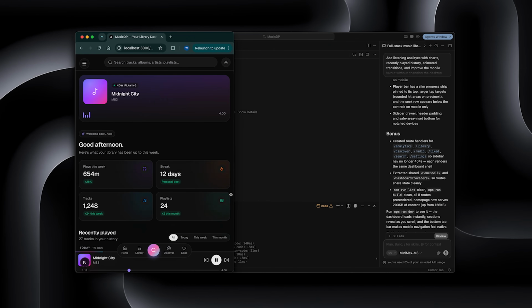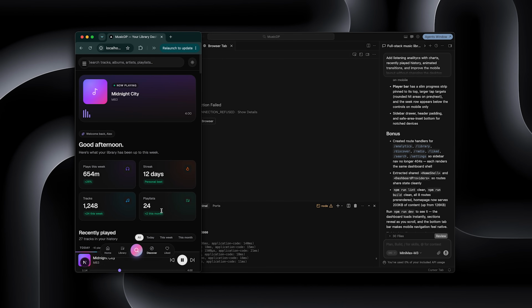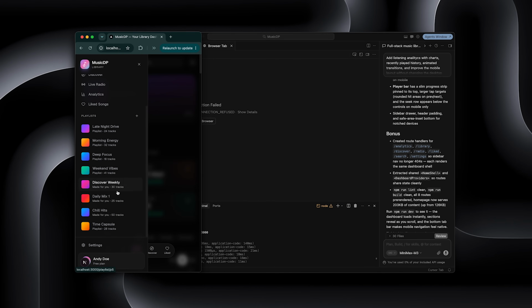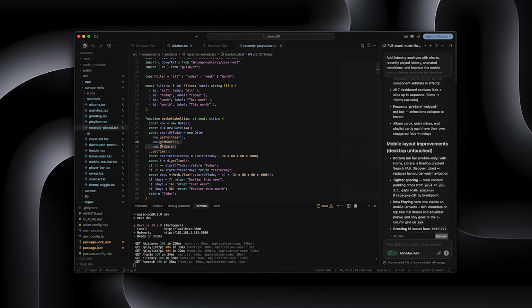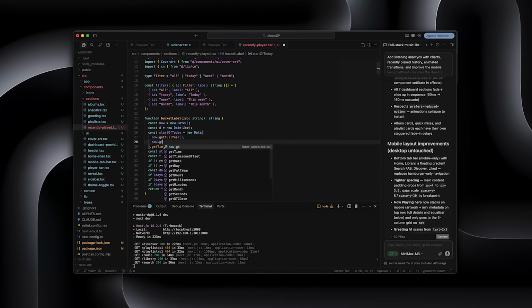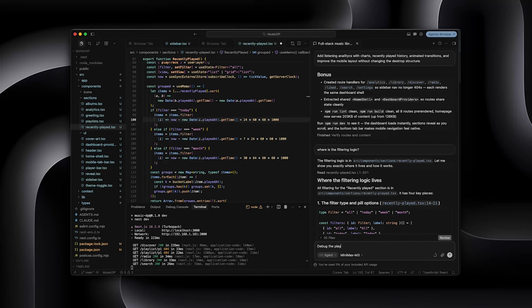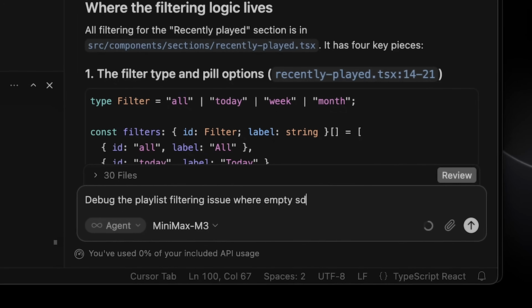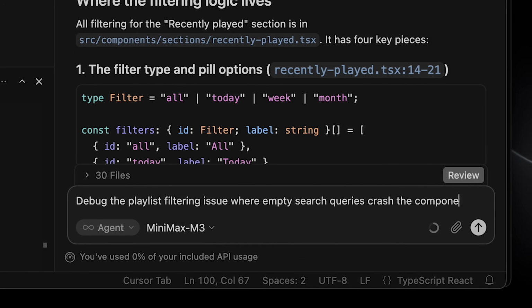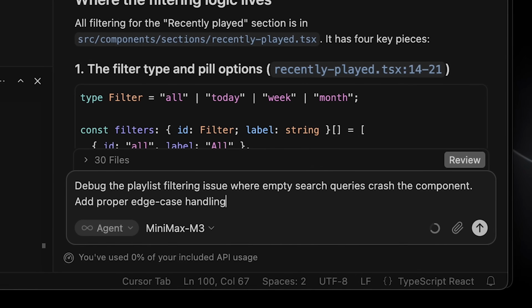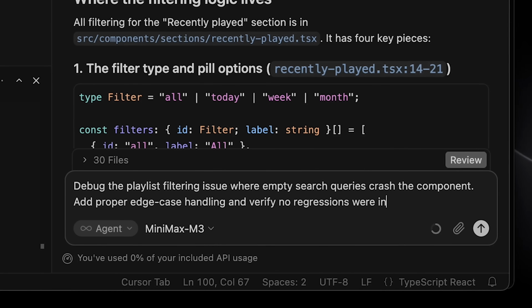Another thing I wanted to test was debugging, because generating code is one thing, but real development is mostly fixing problems. So I intentionally broke part of the playlist filtering logic and gave it the console logs together with the broken behavior. Then I asked, debug the playlist filtering issue where empty search queries crash the component, add proper edge case handling, and verify no regressions were introduced.